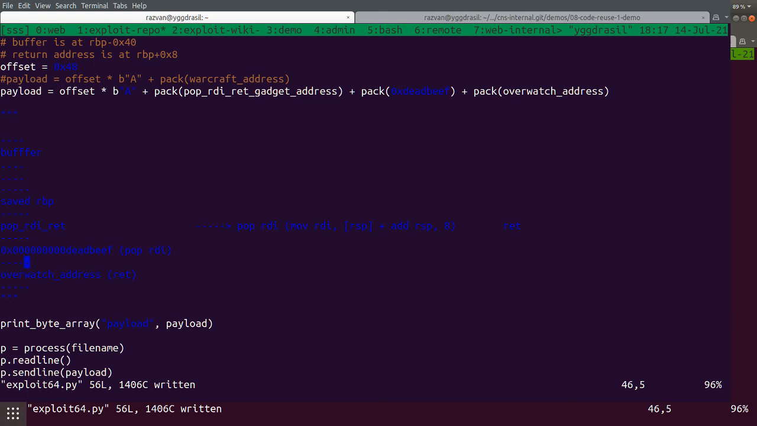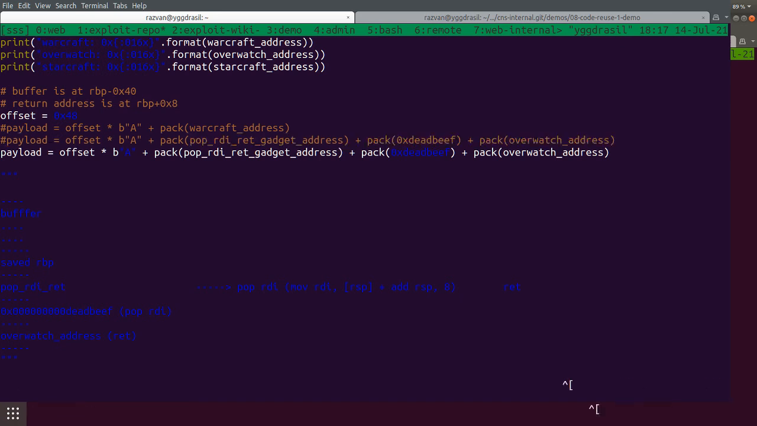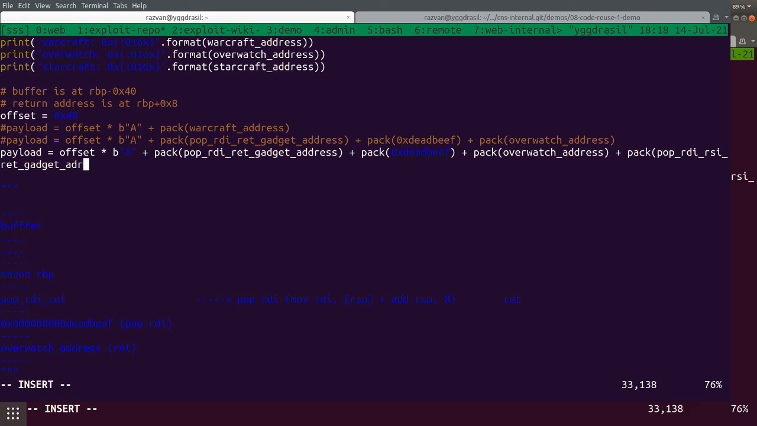All right. That being said, let's do just one gadget. Now we called Overwatch. Let's call Overwatch and let's call Diablo as well. Because we have to call Diablo, we recall that Diablo has 2 arguments. And for that ideally we need a pop RDI, pop RSI, ret gadget. Because RDI is for the first argument, RSI is for the second argument. So we need this address, and then we would be able to add.